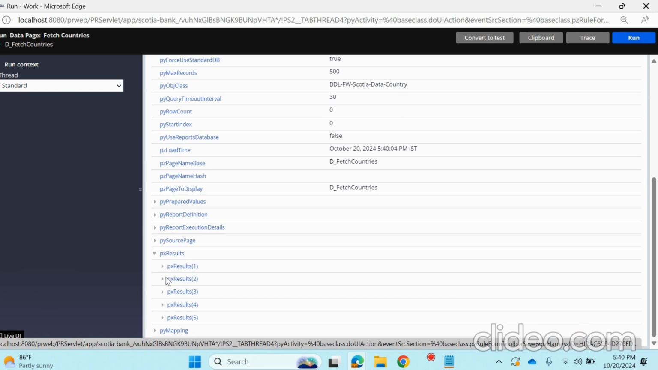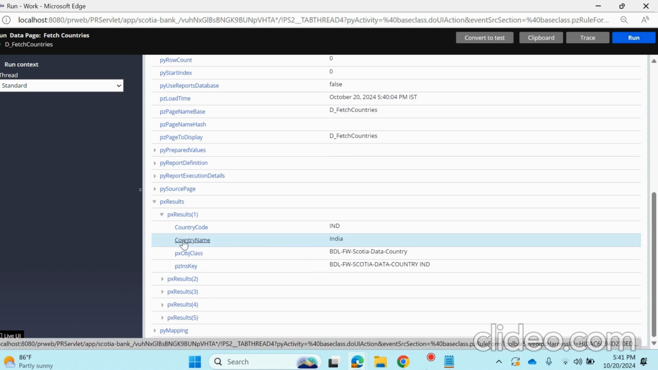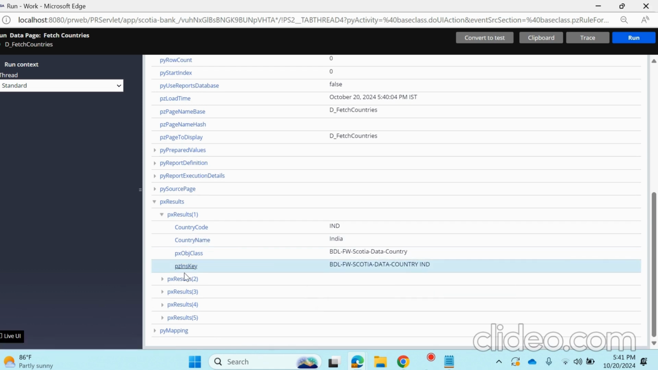Once you run it, the database is going to run the report definition. The report definition will bring the results and give them to the data page. Those 5 results the data page will store under px results. Each result is a page, so each page is going to have properties like country code and country name, whatever you are retrieving, and also your class and case key, the pzInsKey. So like this it is going to bring the information.